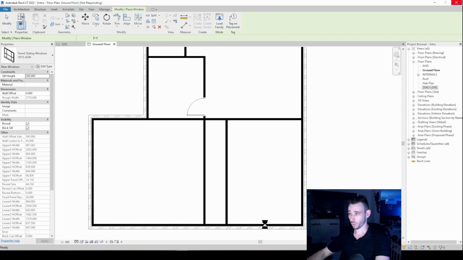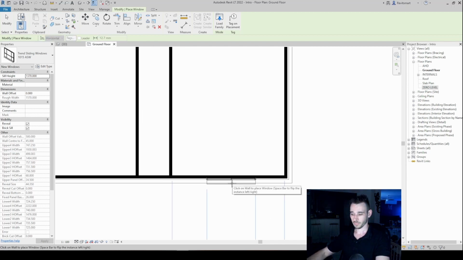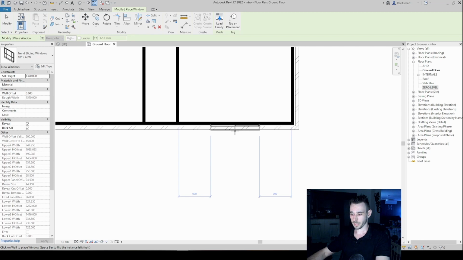And windows will always take forever to load because Revit is Revit and I'm only using a laptop, and what can you do? Okay, so we're about to place our window. You can see there are some temporary dimensions showing up either side.